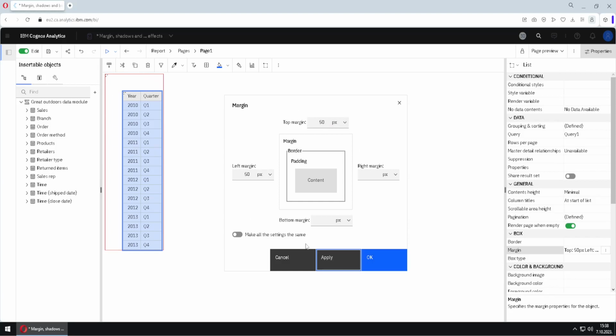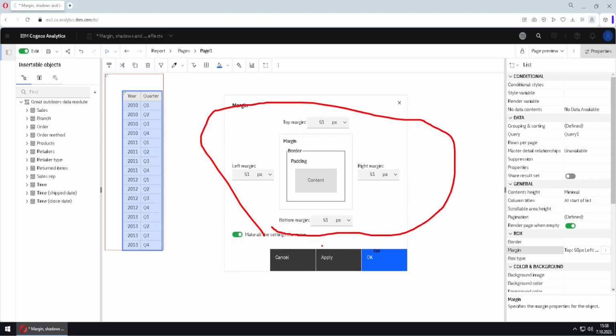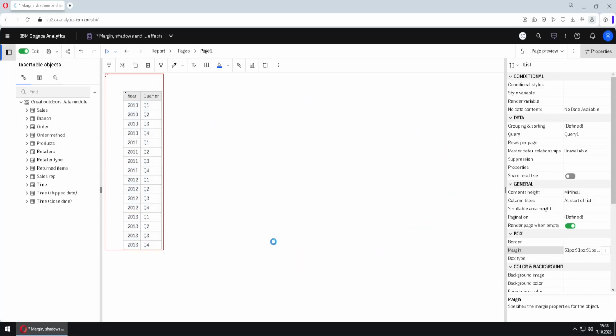We can also use this option, make all the settings the same. In that case, if we type here, for example, 51 pixel, all of these values will be 51 pixel. And when we click on OK, we have this empty space around our list.